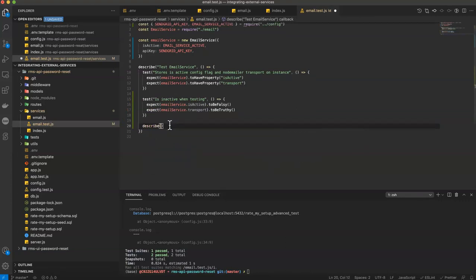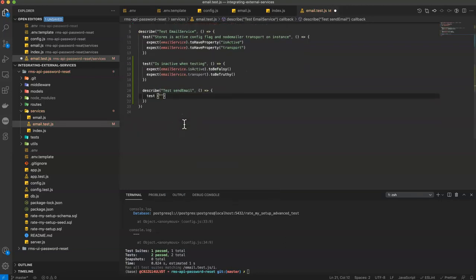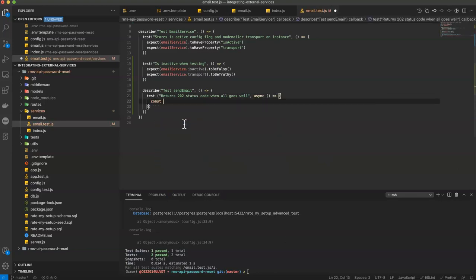We should say, hey, I want to be able to describe testing of a method, let's call this method sendEmail. And we're going to describe that because we want to be sure that we can send emails. And let's create two tests for this. Let's call the first one returns 202 status code when all goes well. And then we will give it an async callback function here, and we will create a new email.